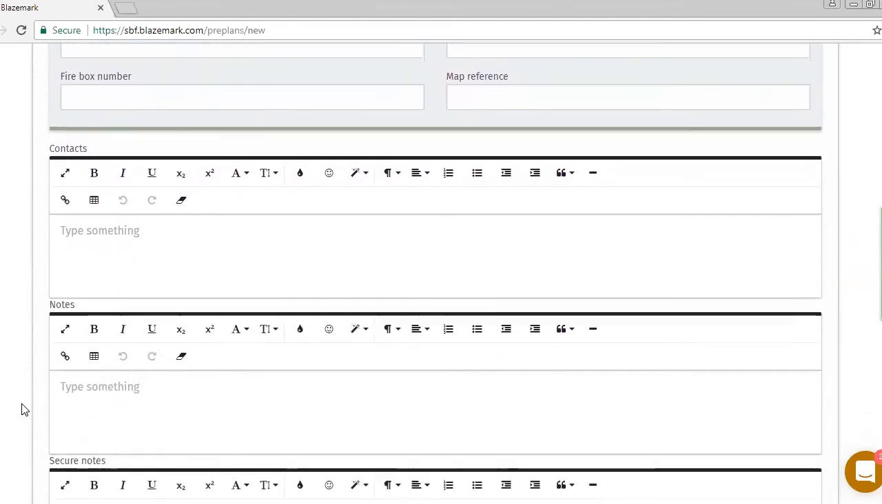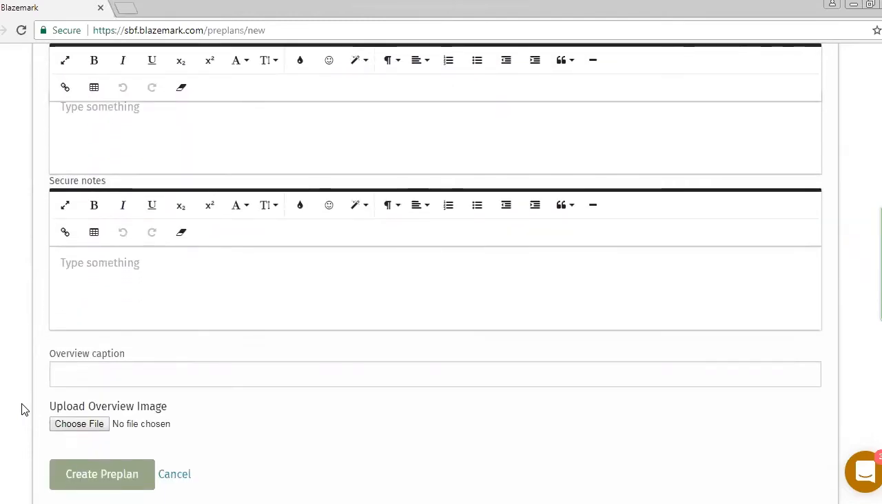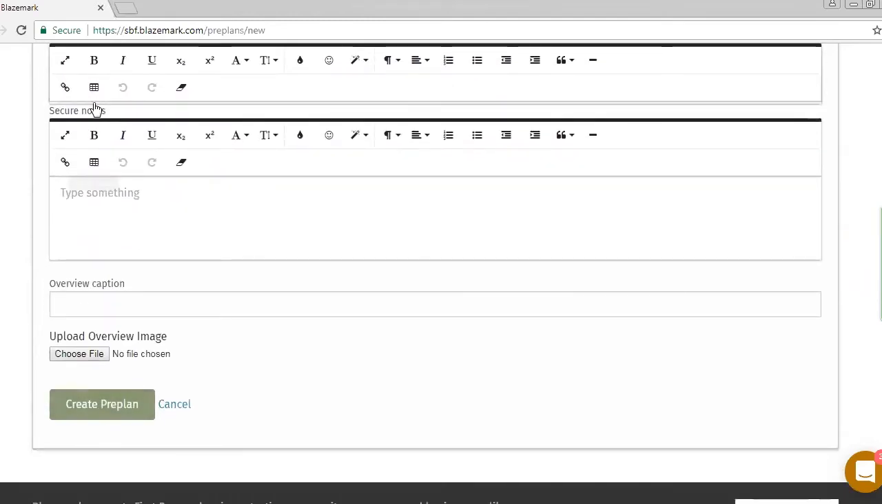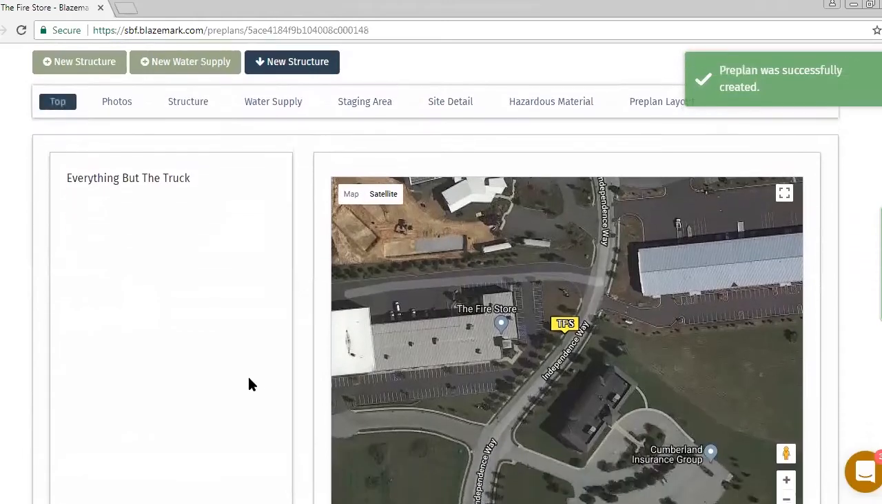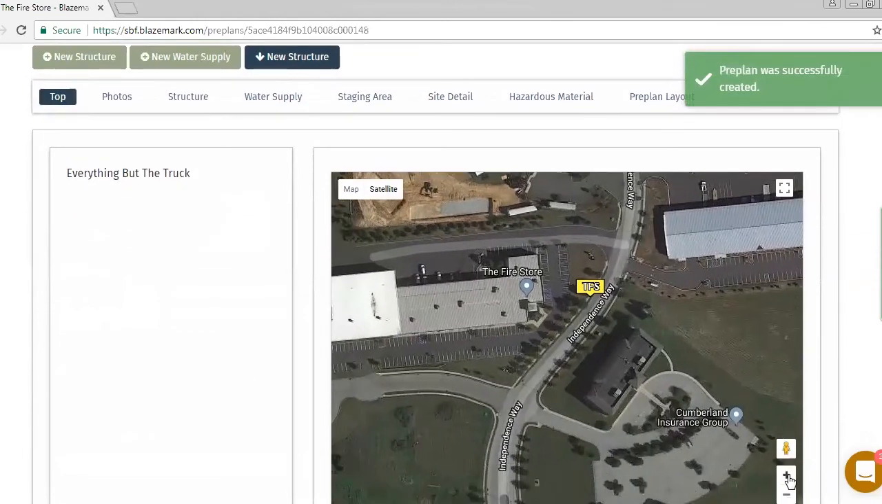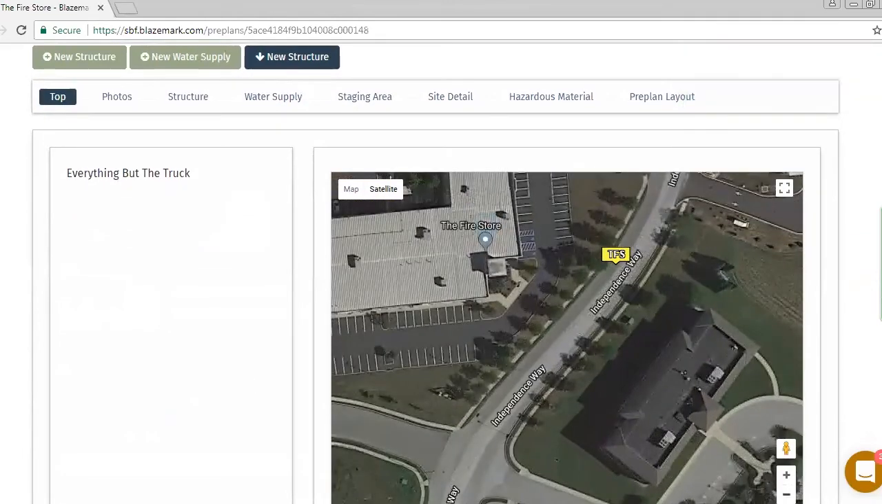You can put contact information in. You can put notes. You can even put secure notes in there for certain facilities that may not want all their information shared with everybody. So you'll see the Firestore location came up as the address.